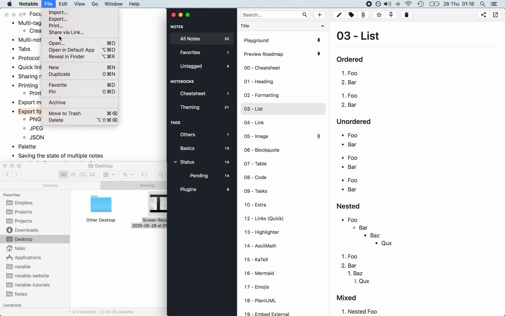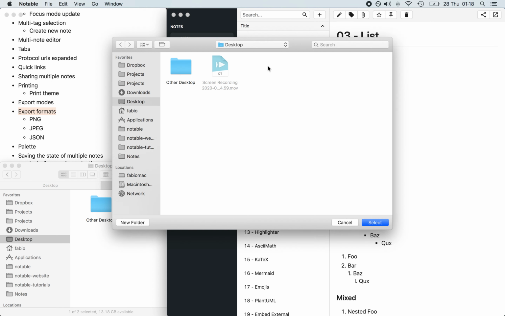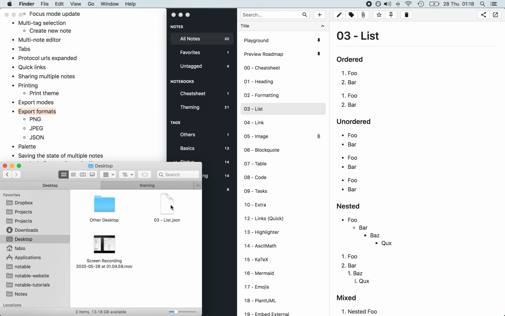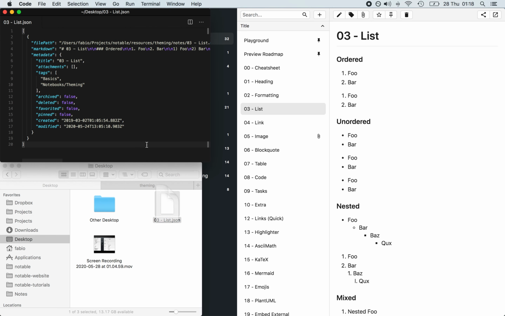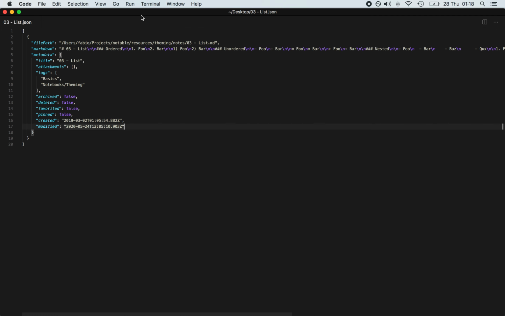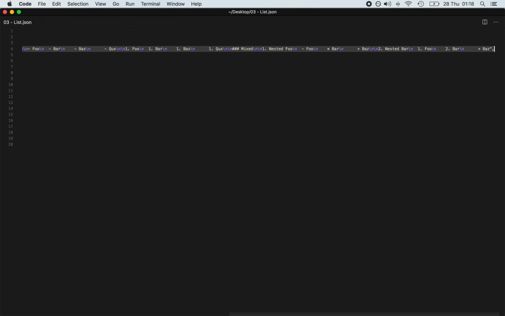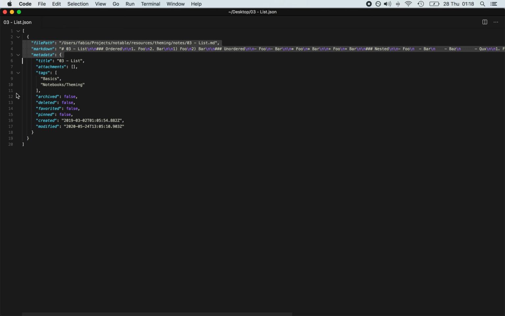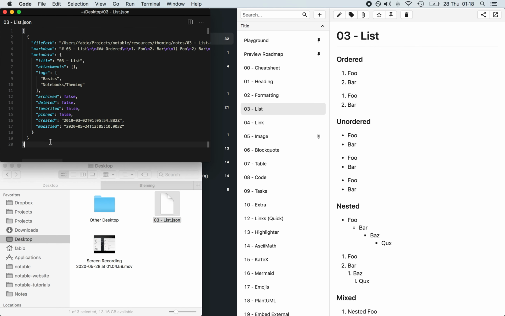Then maybe the more useful JSON. So JSON is intended to be used for piping your nodes into another program. So if you want to generate a website from your nodes or something, you can export your nodes to JSON, and this way you will not need to parse the YAML front matter or do anything special. Here there is all the metadata. It might also be useful for migrating to other apps maybe.